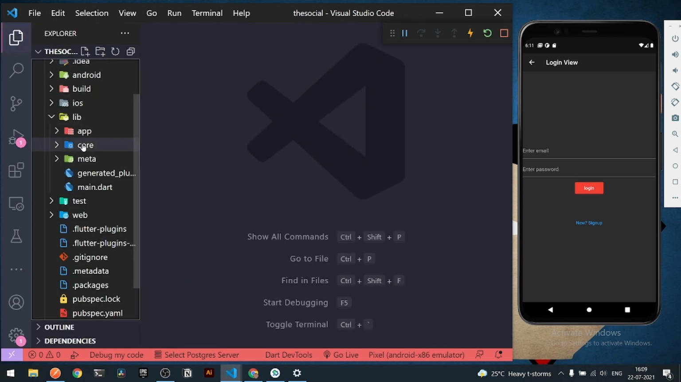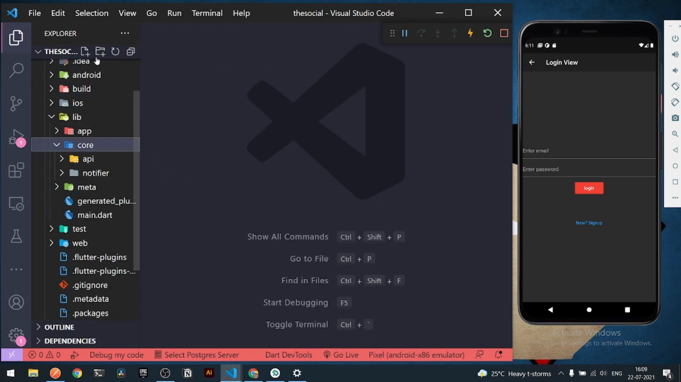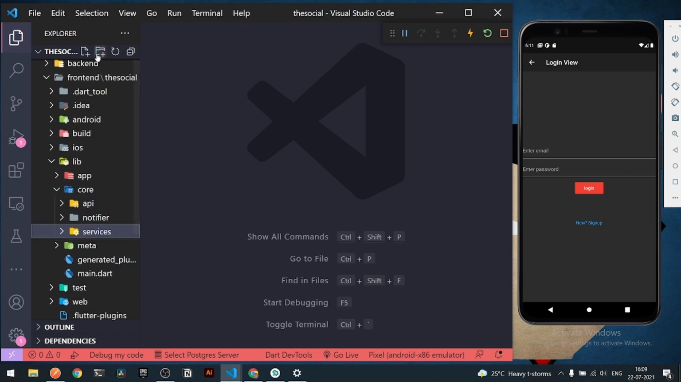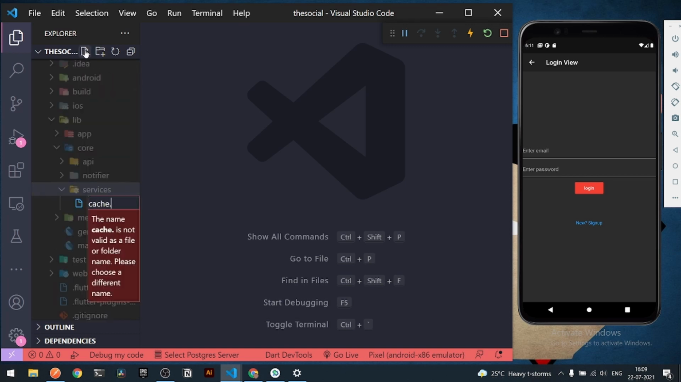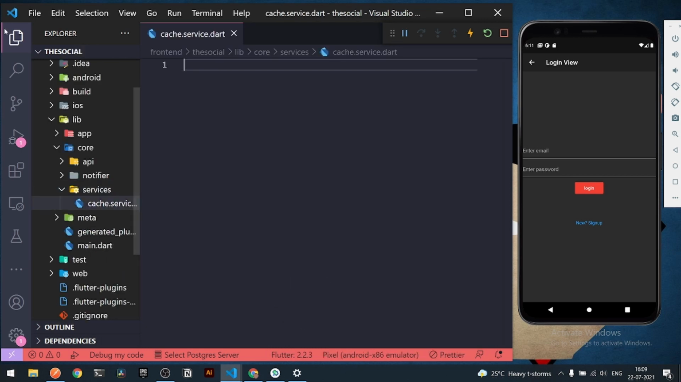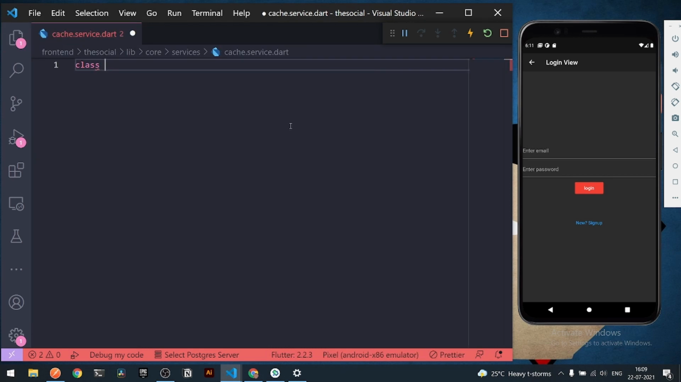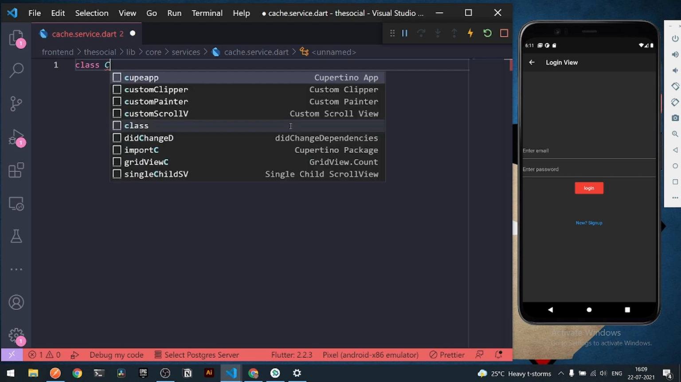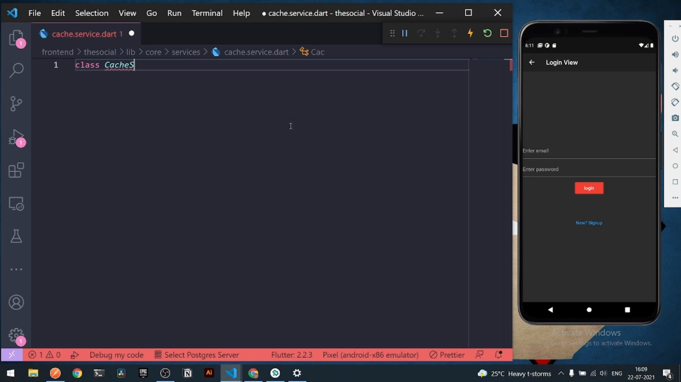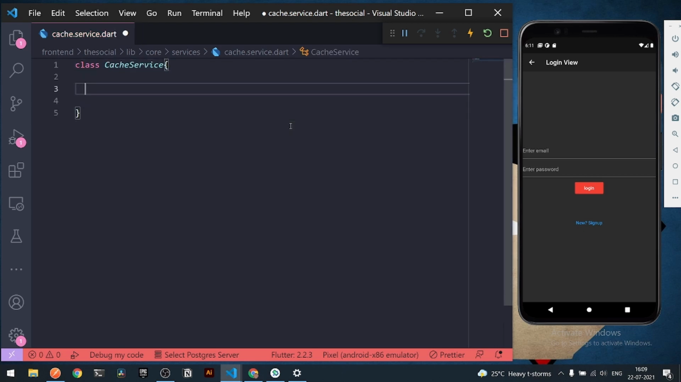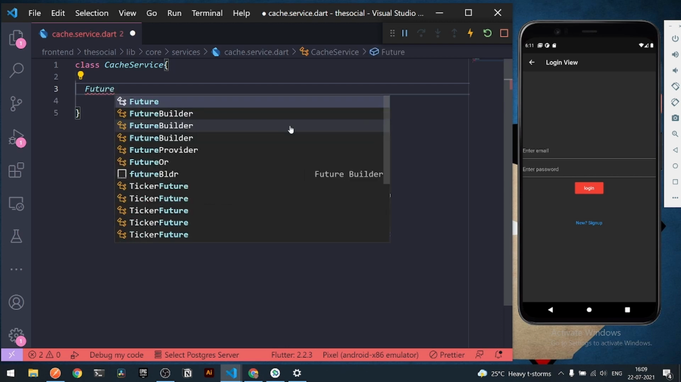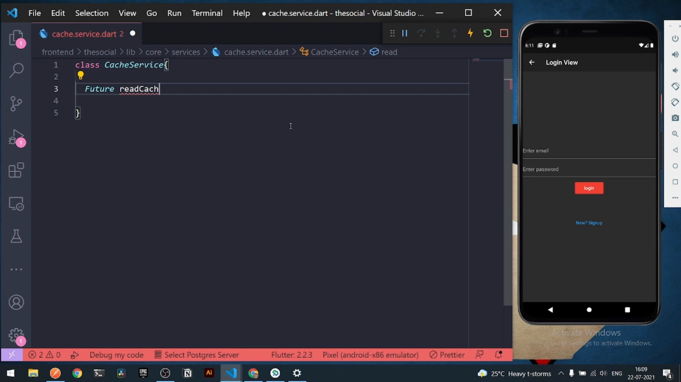Now what I'll do, under my core folder, I will add a new folder known as services, right? It will be containing all the services that are available under our application. Here I can create a new service known as cache.service.dart. Under this file, I will add a new class known as CacheService, right? What I'll do, I'll add 3 different methods for reading cache, for writing cache, and also for deleting the cache. So here I can say read cache.